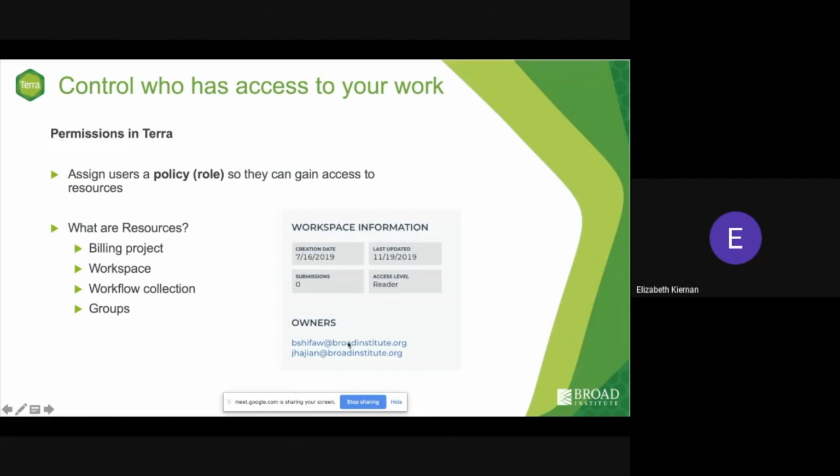So over here, I have a screenshot of the panel that you saw on the right hand of the dashboard view. You can see that in this example workspace, the person who took this screenshot had an access level of reader, and these are the emails of the owners of that workspace in case that reader wants to send them a message to either let them know that there's a problem with the workspace or to request additional access.